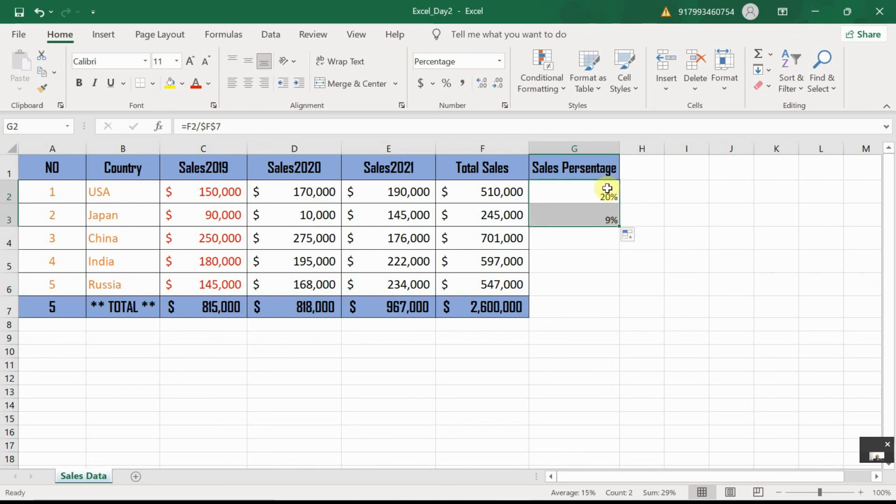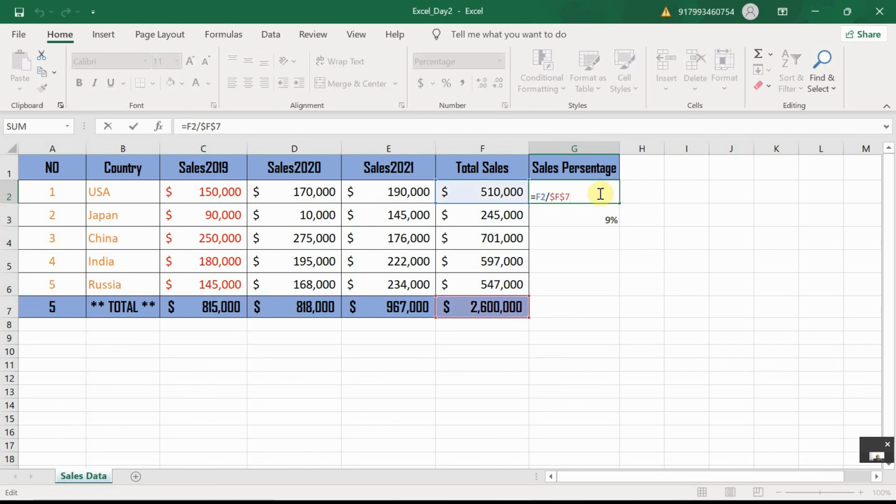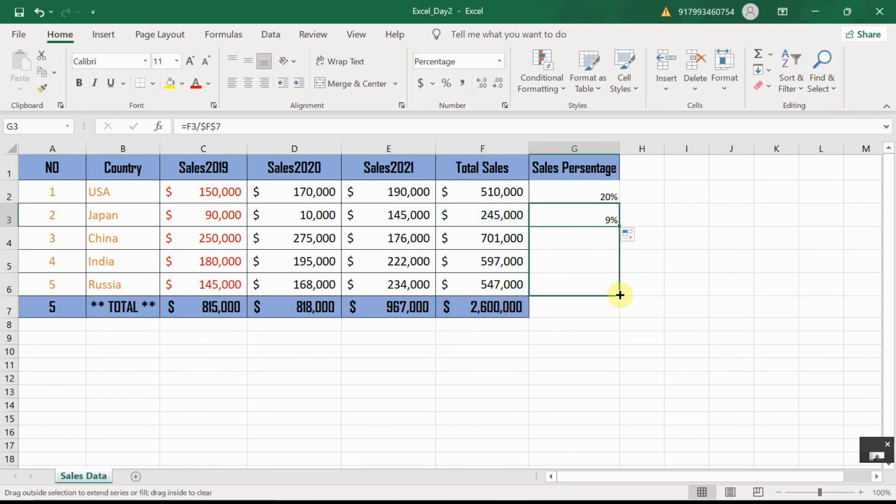See now, what happens in here, I see the formula. Here it is taking F2 divided by F7. Then here it is taking F3 again divided by F7. Simply we add a dollar sign, fixing this particular F7 row. So I can simply copy it till the bottom, right? Of course, I'm going to change the format.